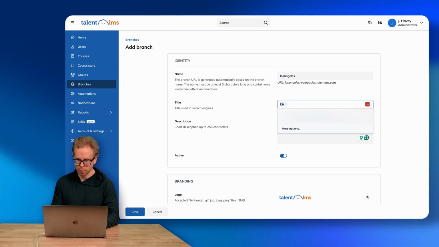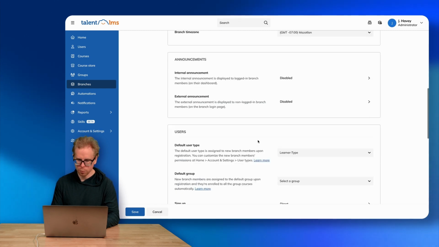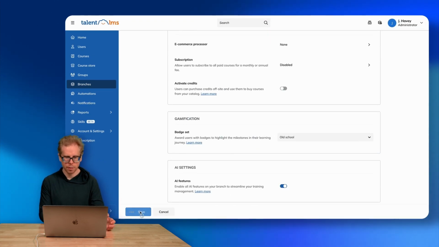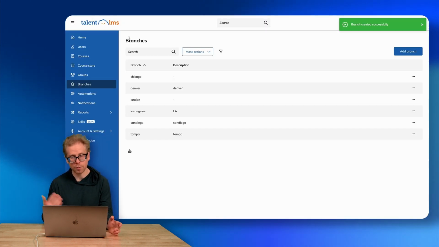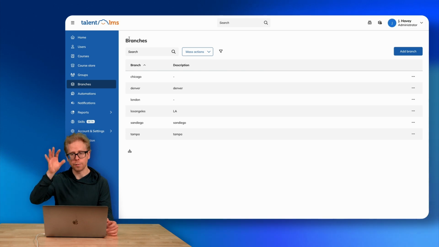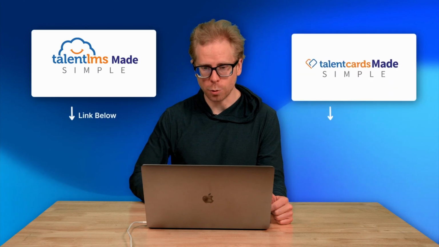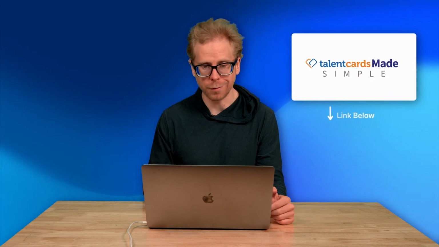Okay, I'm doing this pretty quick. Boom, boom. Okay, we save, and we have a new branch. Like I said, each branch can have its own users and its own login for your users, which is pretty cool. Okay, and I go into this even deeper in my TalentLMS Made Simple online course, and same thing with TalentCards, I go into it even deeper there.